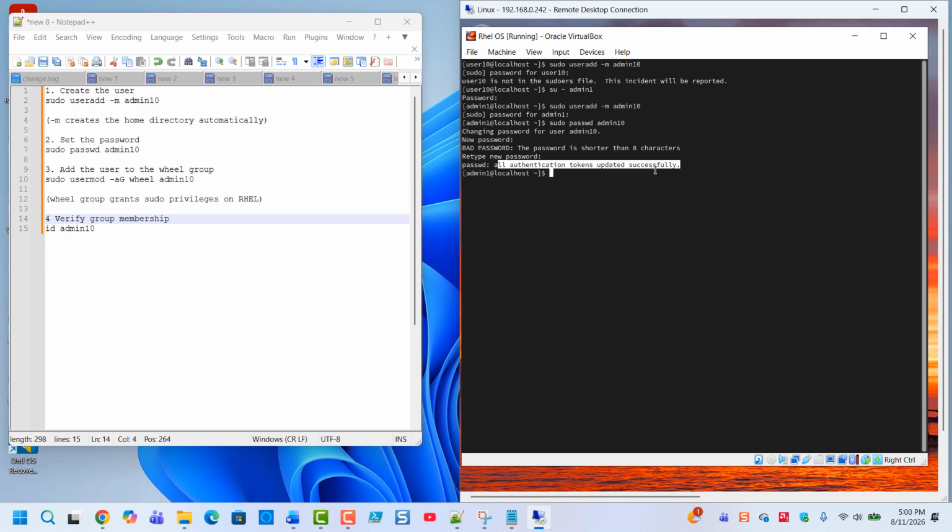Now we have an additional step that we didn't use before, and that step actually creates the admin user. sudo usermod -aG wheel admin10. Wheel is a group. It's a magic group that contains admin users. So the command is usermod -aG wheel, where wheel is the name of the group, and admin10 the name of the user to add to the group.